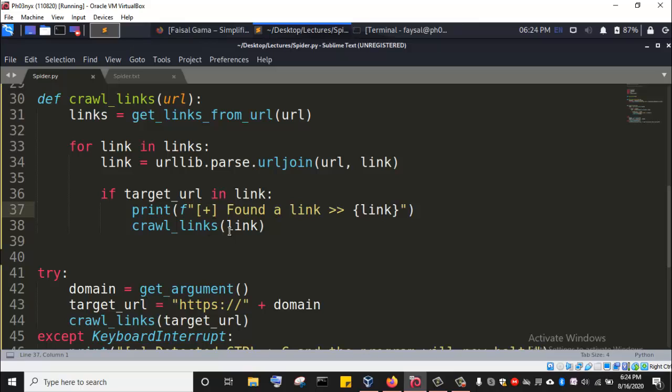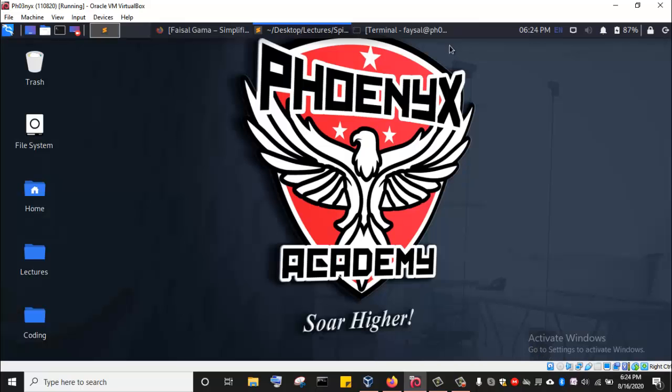Remember, the target URL is a combination of the string HTTPS plus our domain, which is the website that we have as our target. Now, if this particular string is found within our link, that means it's an internal link. Then we are going to print out the link, and then explore the link further for more links. So now I'm going to save it.